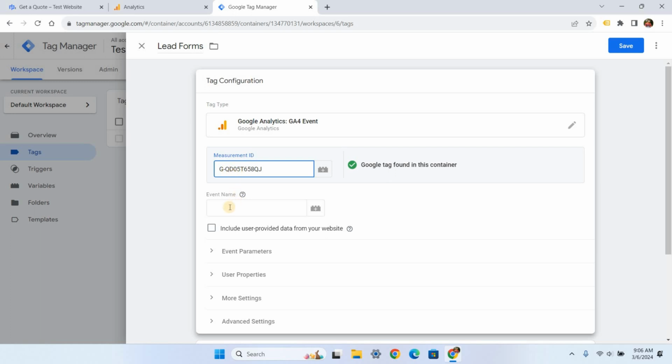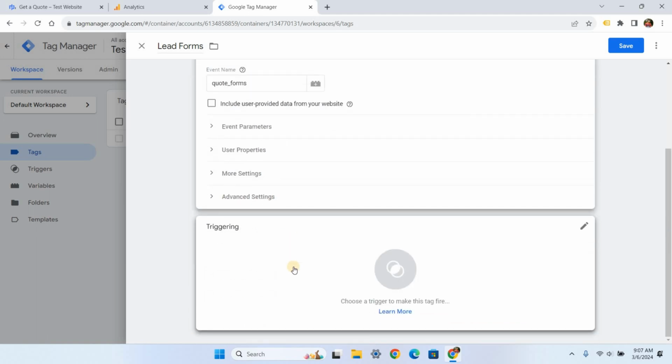Here we need to give a name to the event. This name will be shown in the GA4 event report. So I will name it quad_forms. As a practice, I use snake case for tag names, so I use underscore between the words. In this video, I'm not going to use the options below. So I move to the triggering section.